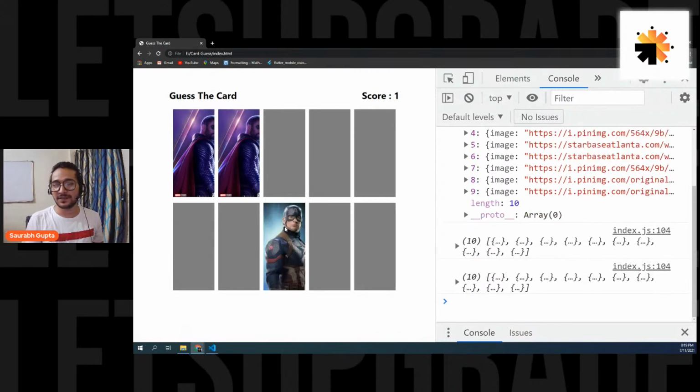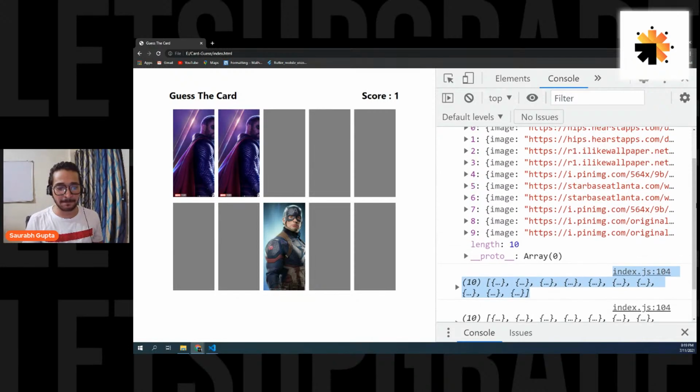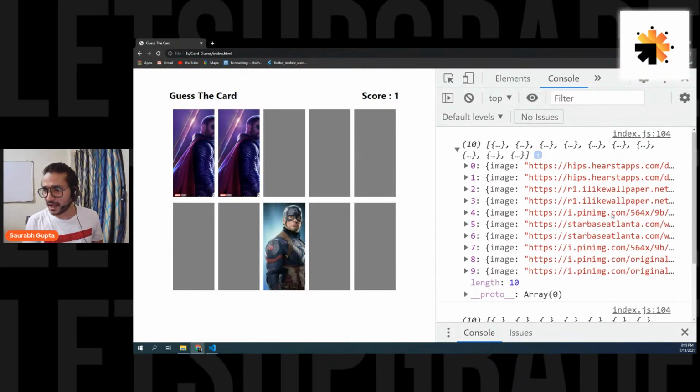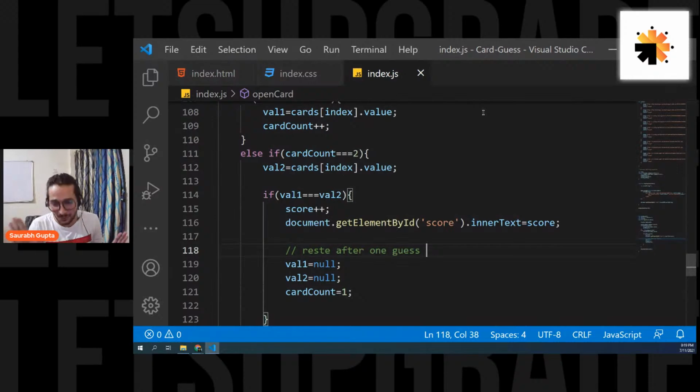Now let's see. Captain is at 9th, 8th. So this is 9th, right? So 9th, 8th, 7th. 7th is Captain. So where else do we have Captain? We have him at 4th. So 0, 1, 2, 3, 4. And here we go. Score is 2. That's what we wanted. We'll not do cheating in the last. Right now we are doing it just to get the score. Now the score is working and everything is cool.